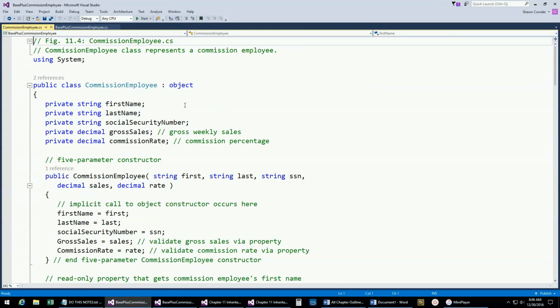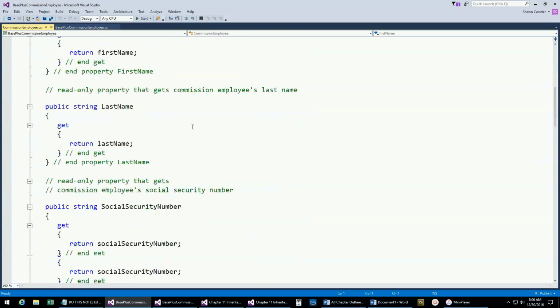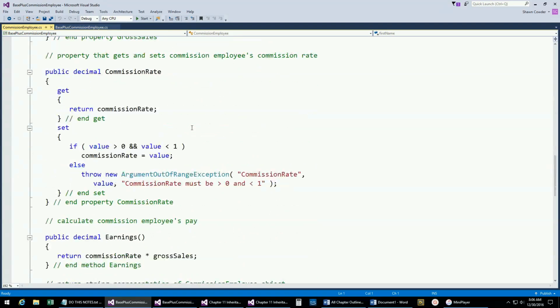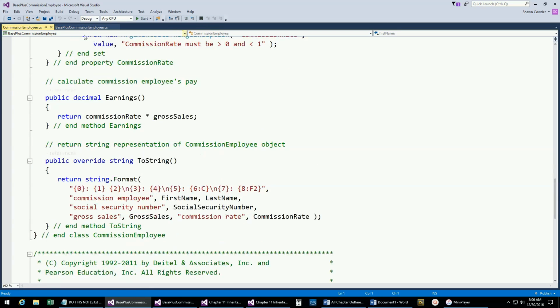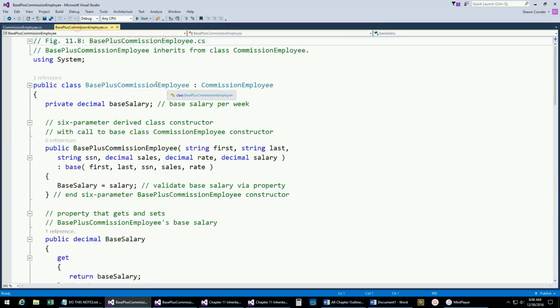So here's that exact same class. This is figure 11.4 that we just looked at. You can see there's nothing new in here, just everything we just looked at. But now we're going to look at this base plus commission employee.